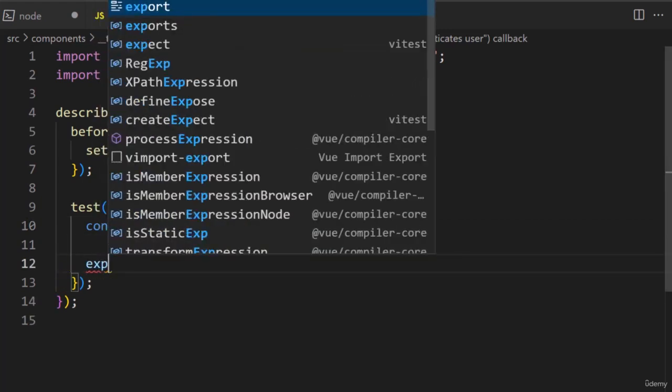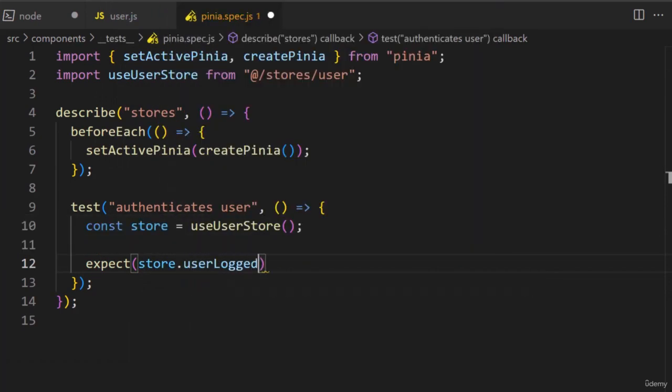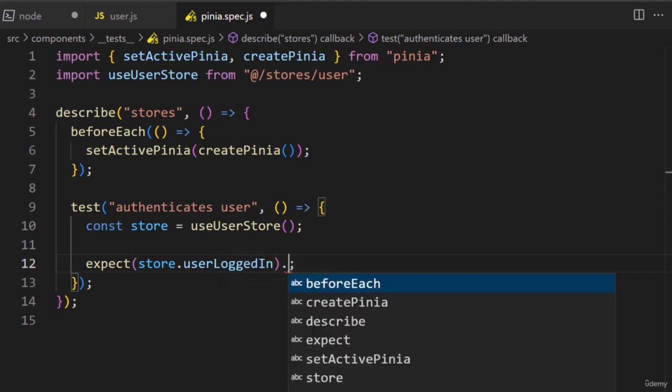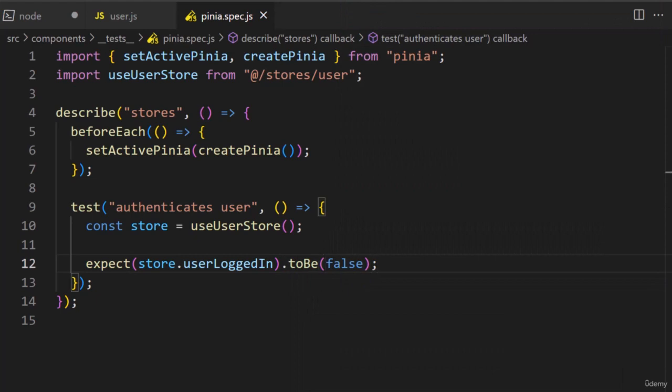Call the expect function with the store.userLoggedIn state property. Next, chain the toBe function with a value of false. This assertion will test if the state property is false. This is one way of testing a false value.